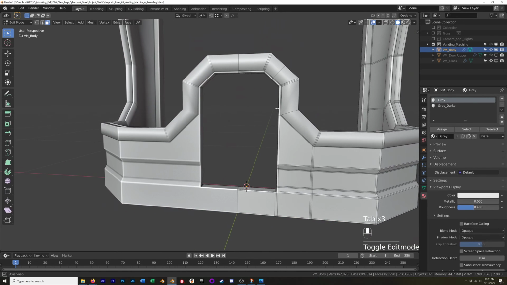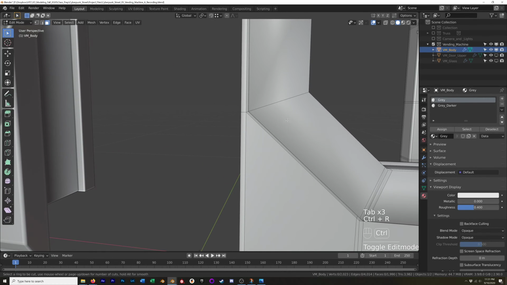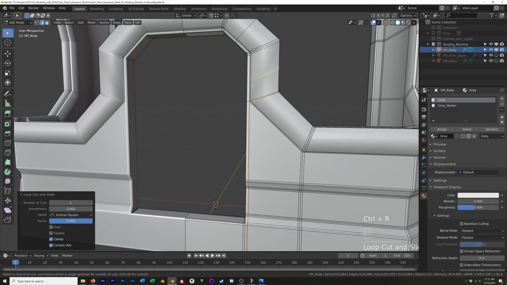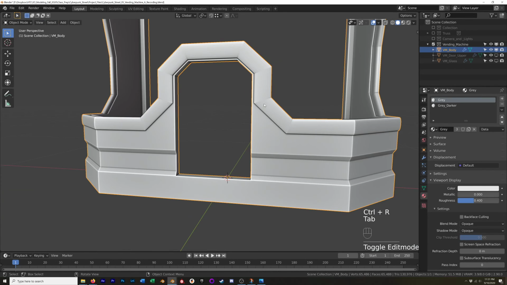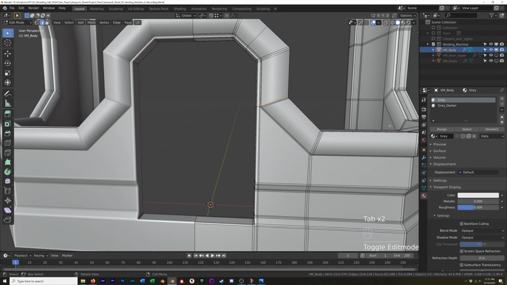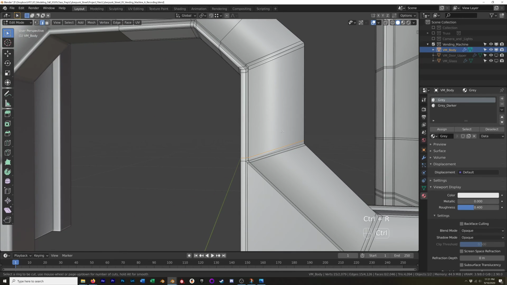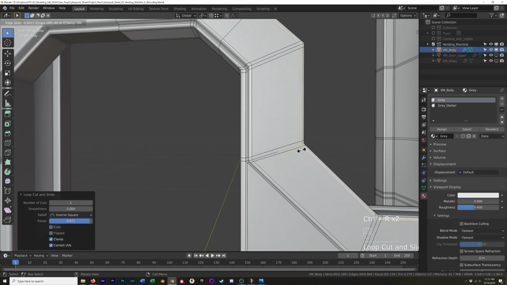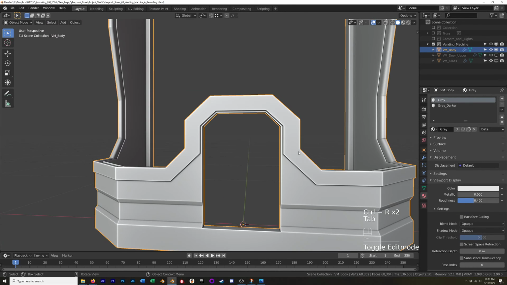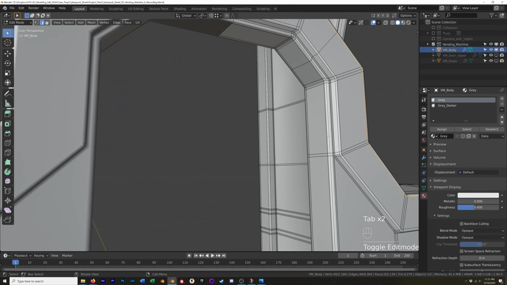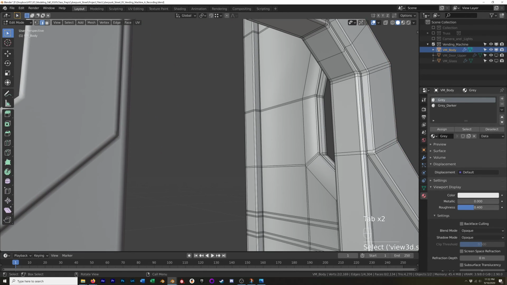Now we've got this corner right here. Same thing. Control R, E to keep it even. And here, Control R, E, keep it even. Okay. Now, this rim, we got to add an edge loop here, here. Looks good.